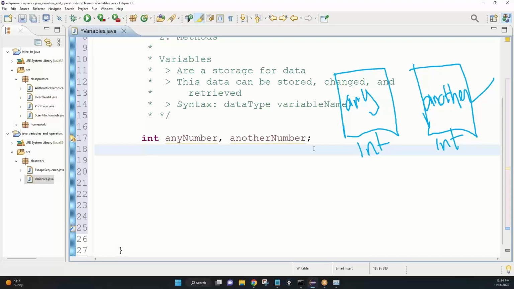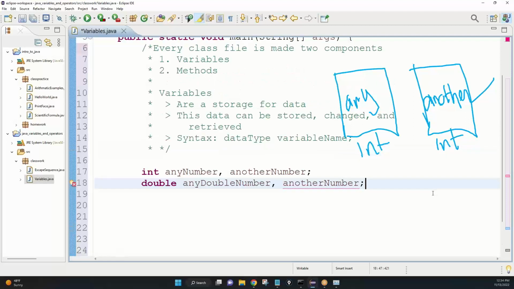Okay, I can do the same thing with double. I could say any double number, put a comma and say another double number. If I write another number, it gives me an error. Can somebody tell me why I'm getting an error?